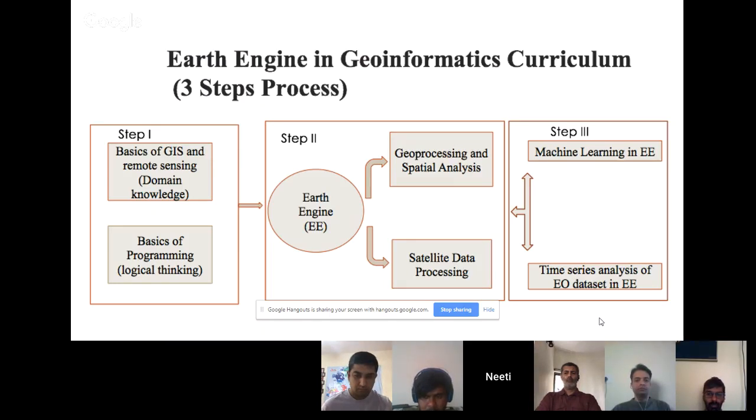Then step 2 is introducing them to the Earth Engine platform, where the same analysis which they started in step 1 or in the previous semester, they can build upon and get comfortable with Earth Engine, so that the third stage is where we can use it to the full strength of Earth Engine, where we can really take large data sets, large area mapping. We can do it using Earth observation data sets, which are available for free in Earth Engine, or different advanced algorithms, whether it is machine learning or something else.